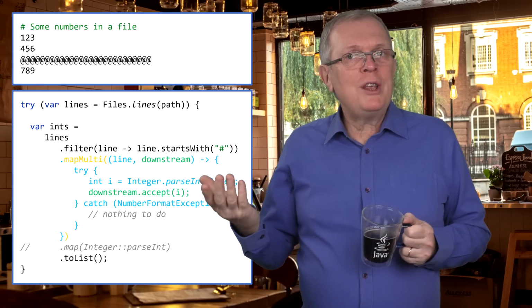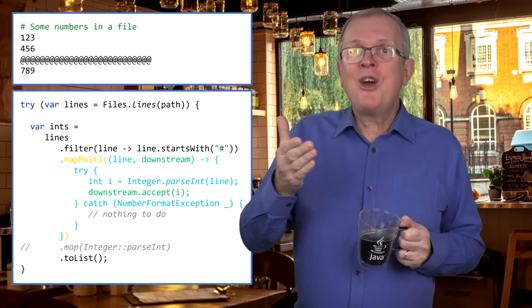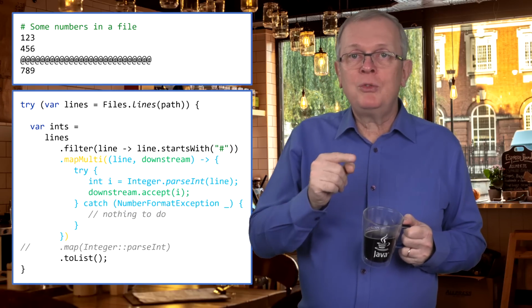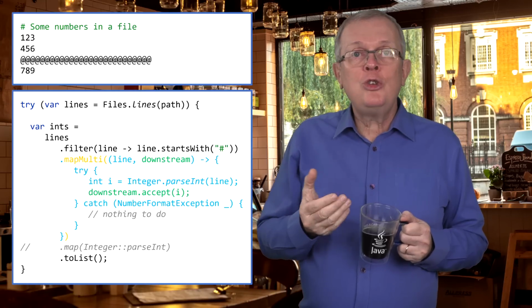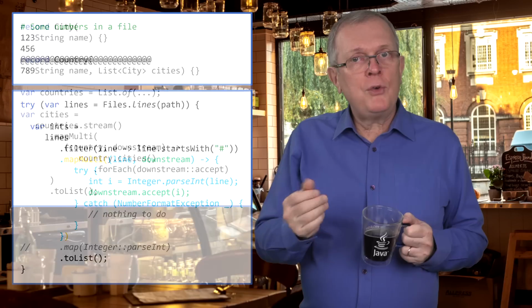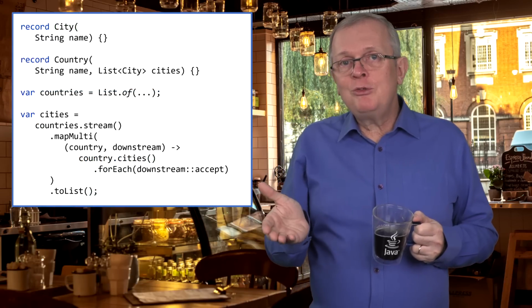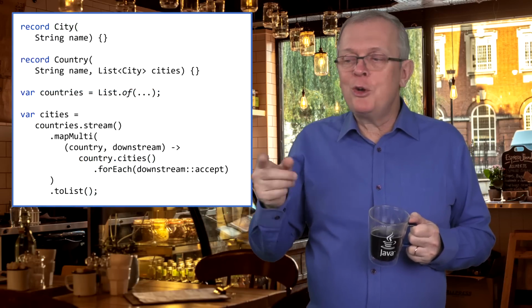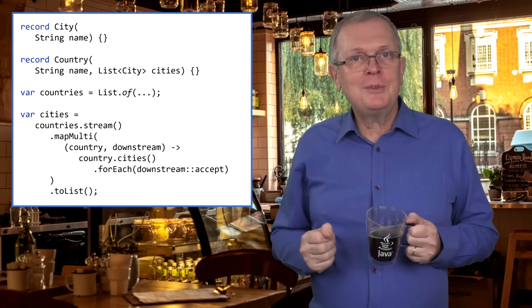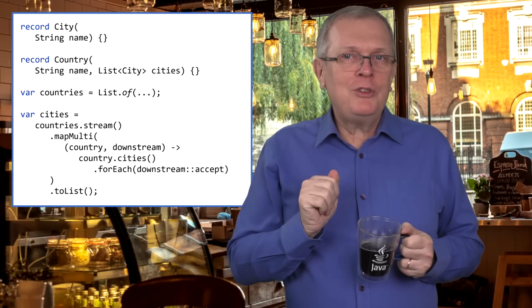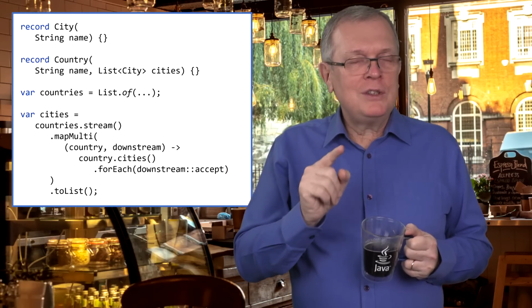But you could also call it multiple times, so you could actually flatMap the previous relation between countries and cities using mapMulti with the following code, which would be more efficient than flatMap because you save on the creation of all the intermediate streams. There is one point you need to be aware of with mapMulti, which is the following.